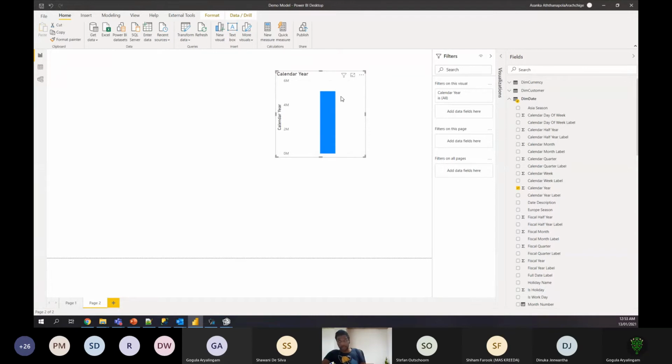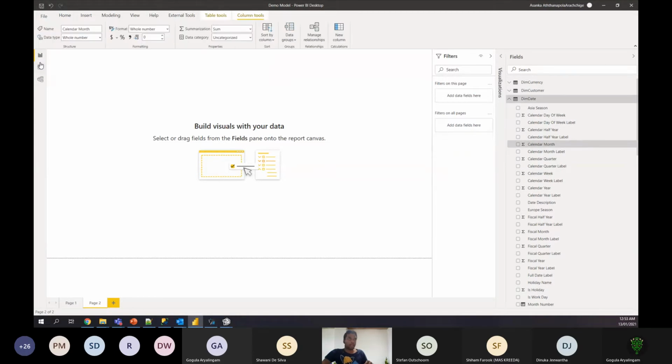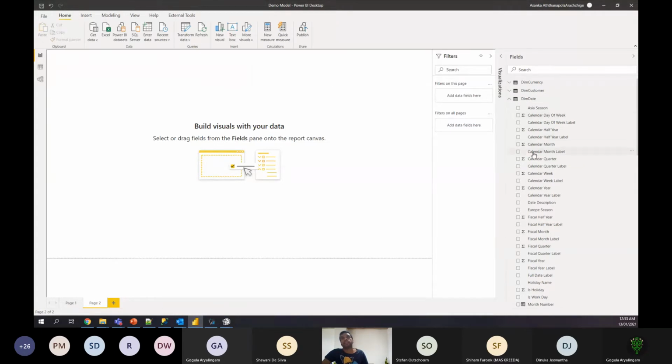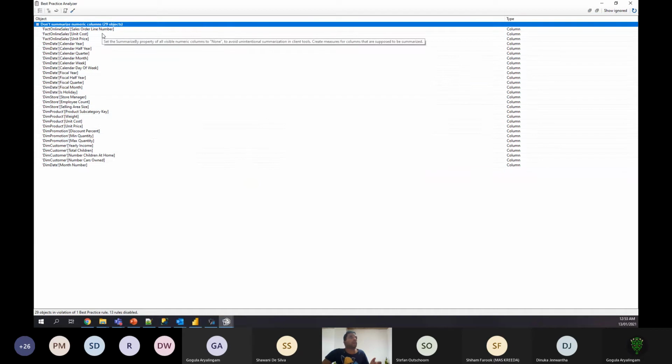Just because it's numeric doesn't mean I want it summarized. So I want to remove the sigma or set it to don't summarize. What we normally used to do is go to the model and change the summarization to do not summarize, and we have to do this for each and every column. But the Best Practice Analyzer shows these are the things that actually violate my best practices, you have a look at the things that violate your condition, and not only that, you can actually fix it.